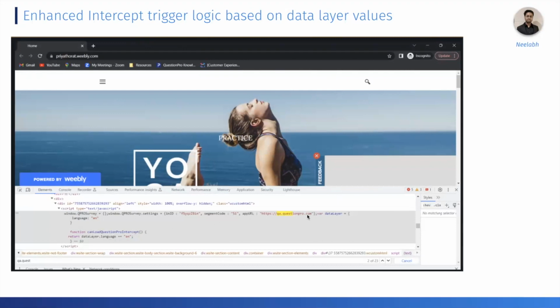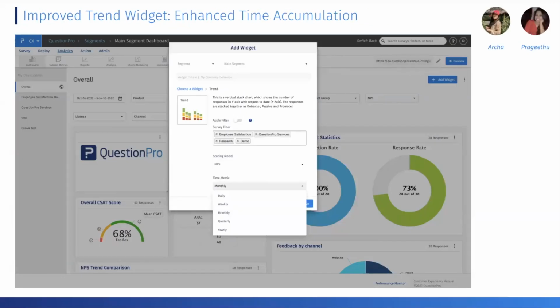So in this case, let's say what we have done is, if the language selected for a given website is English, then trigger a survey. Very simple example. So the language set is English, and here, as you can see, we are basically triggering a pop-up survey when the language set English is matched. So similarly, any type of user values can be manipulated and played with, and based on that the intercept surveys can be triggered.